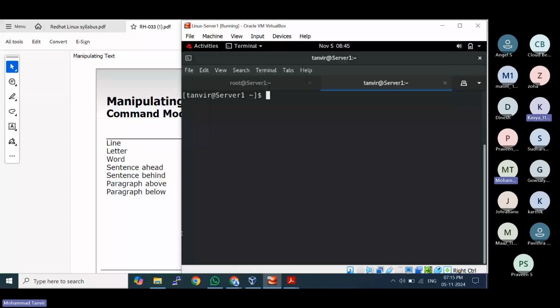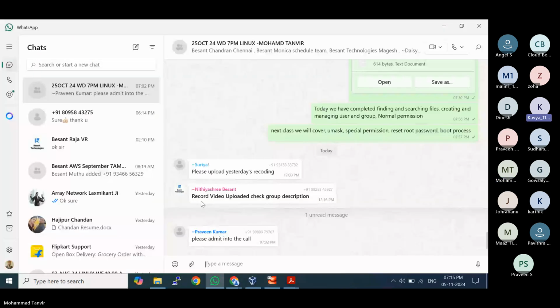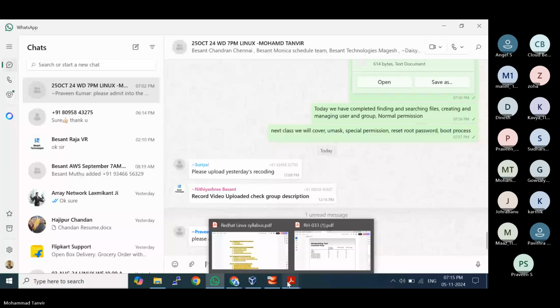Still, any other? But it is showing many files for me. Can I share my screen? Yes, you can share.